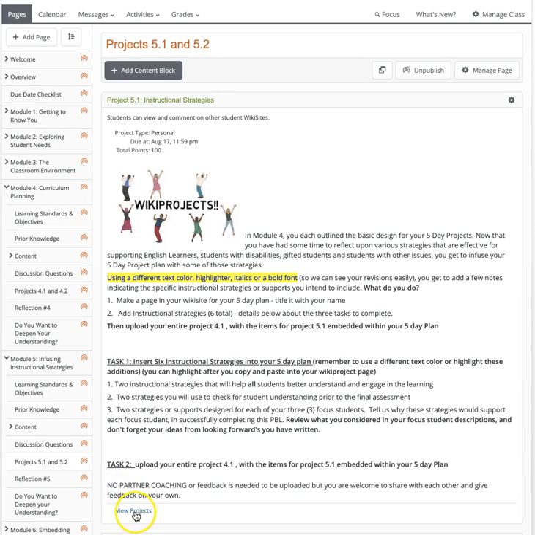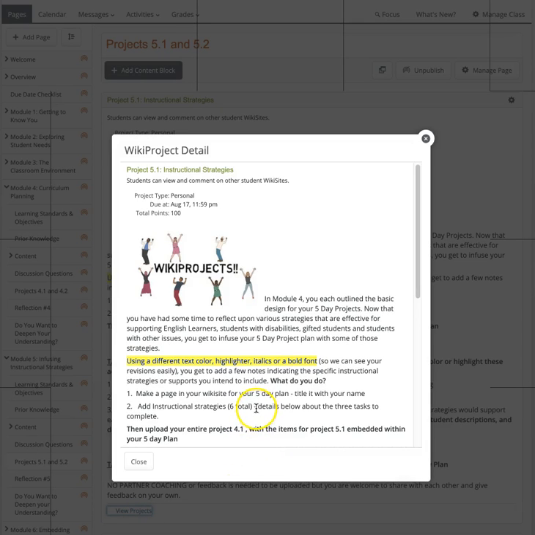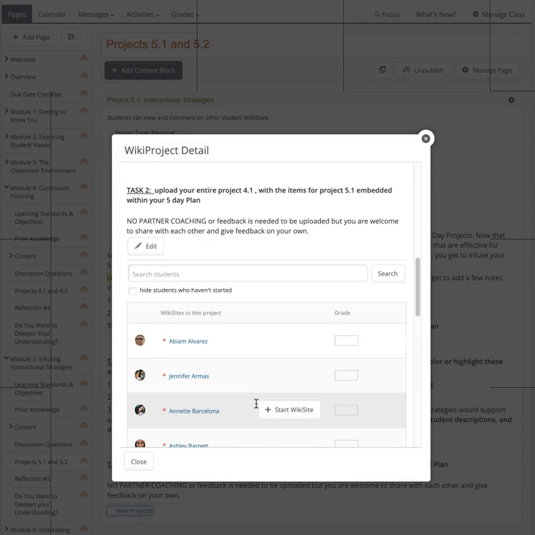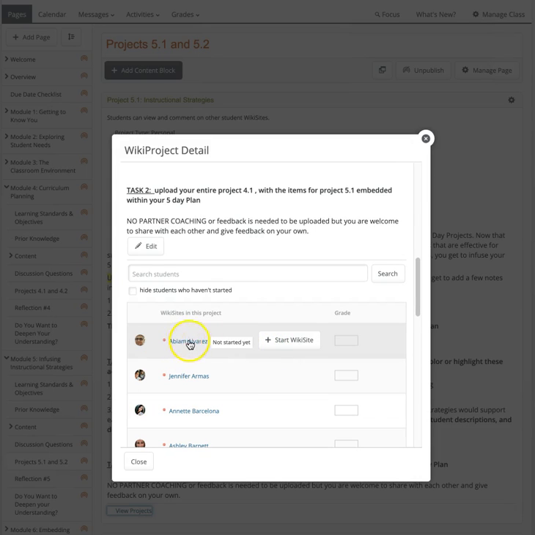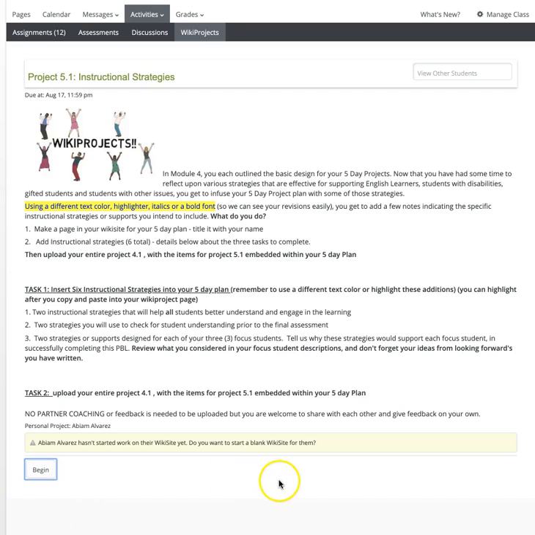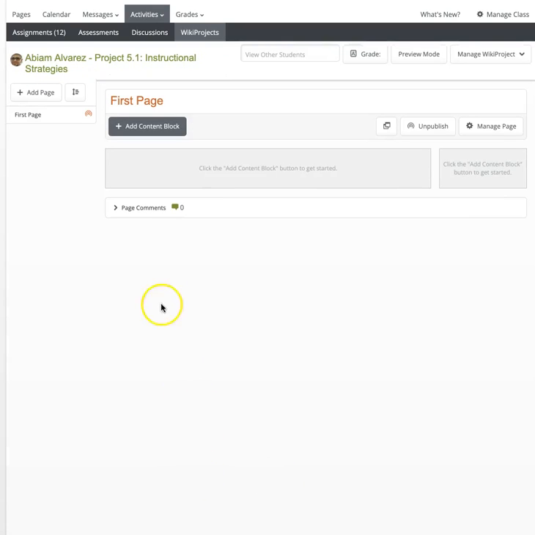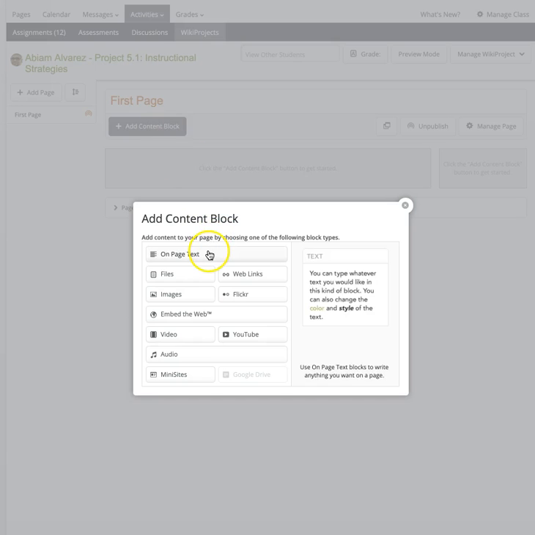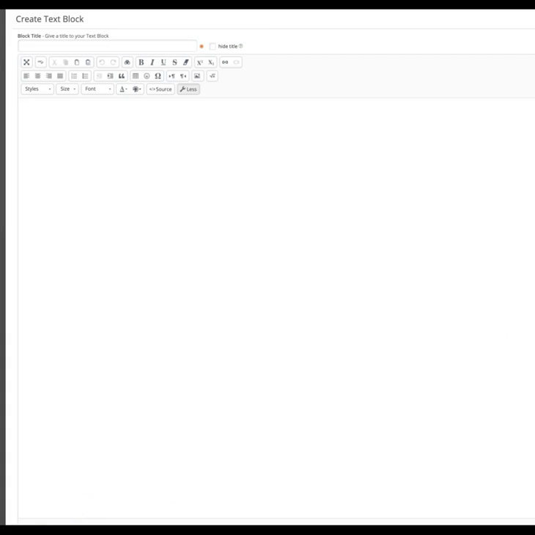So let's see what this might look like. I'm going to go into View Projects. Now, sometimes yours looks a little different than mine because I have everybody's here. And I hope Abhiyan doesn't mind if I use his wiki site. I'm going to click on this here. So I'm him, and I'm going in and I'm going to begin my project 5.1. I'm going to add a content block on page text. Now I'm going to take my Wiki Project 4 and copy and paste it into my Wiki Project 5.1.